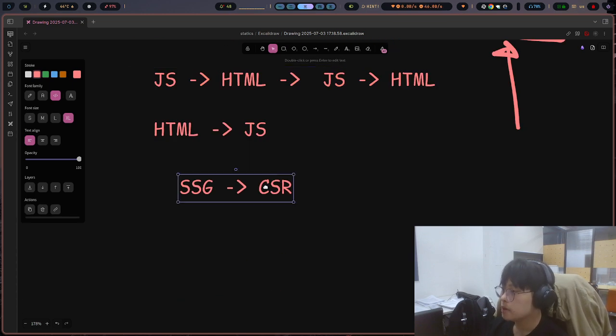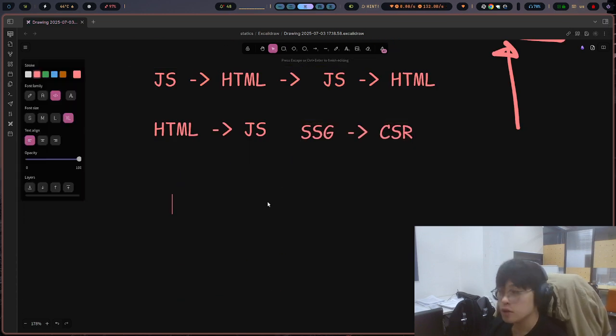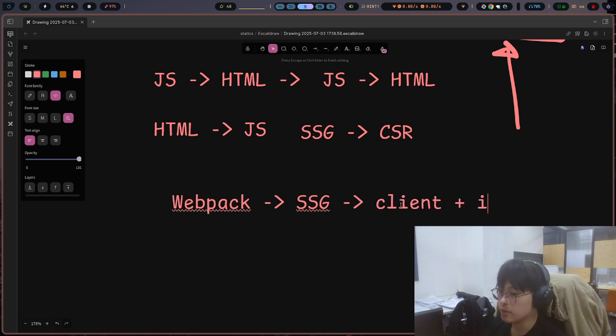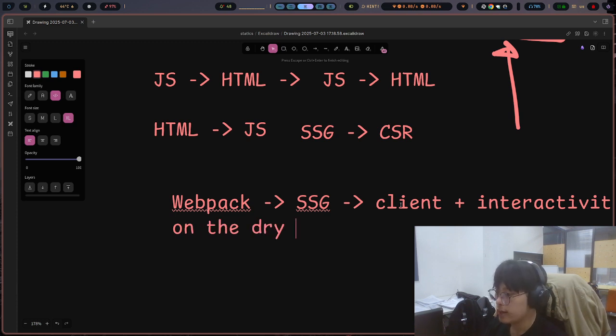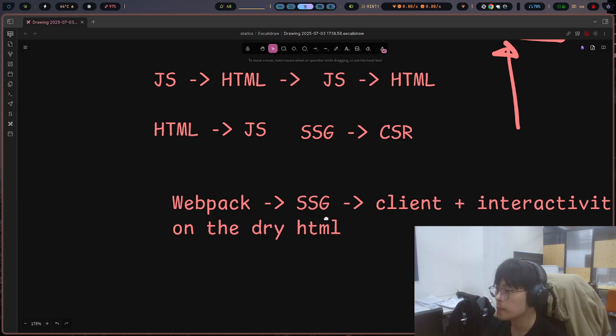My goal is, since we are using Webpack, I'm going to use SSG for it, because I'm just going to wrap the whole HTML and pre-render the dry HTML. Then I'm going to put the CSR, the client component or interactivity, on the dry HTML. That's also called the hydration part.